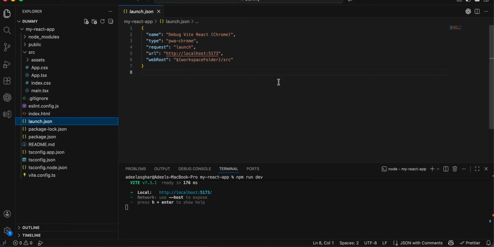If you want to debug your React app in Visual Studio Code, this is the easiest way. First, open your React app in Visual Studio Code and create a launch.json file in the root. Once you do that, just copy and paste this code.